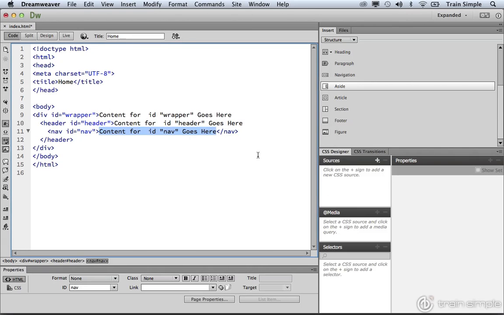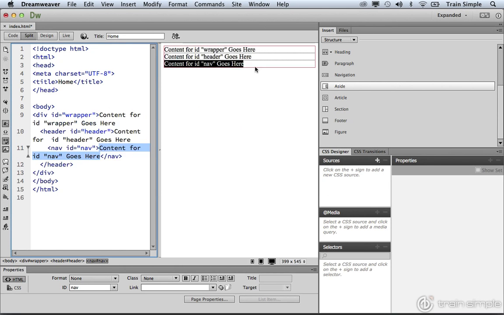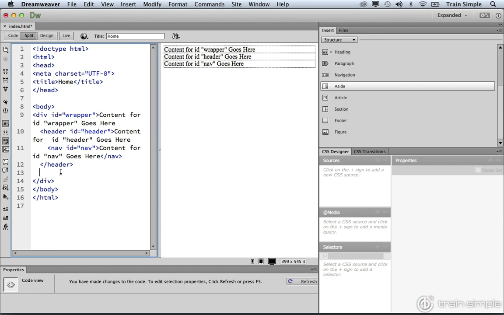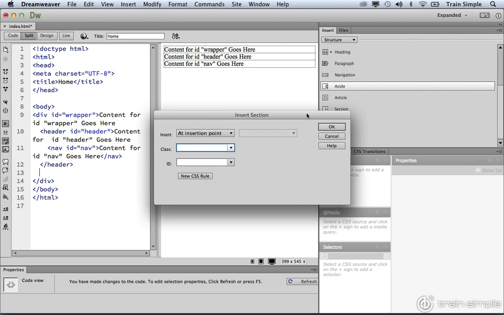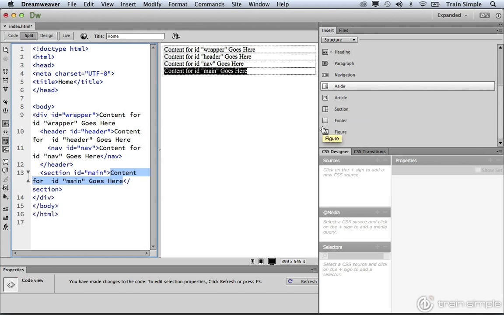So if we come back into Dreamweaver, inside of Dreamweaver, what we want to do is make sure that we have a blinking cursor after the nav element. And more specifically, we want to make sure that it's after the header element as well. So if you put a blinking cursor here, you'll notice in the split view, our blinking cursor really isn't in the right location. We want it between the closing header and the closing div. Once you have your cursor positioned properly, at that point you can go ahead and insert a section element, and we're going to go ahead and give this an ID of main. Then we can go ahead and click OK.